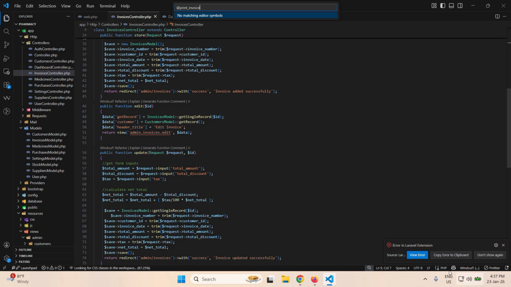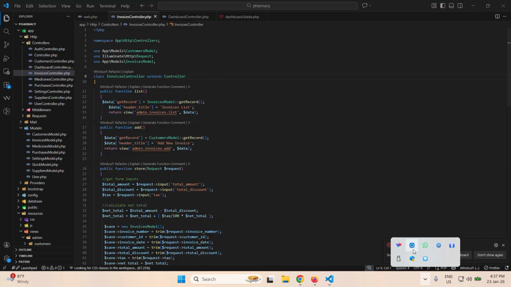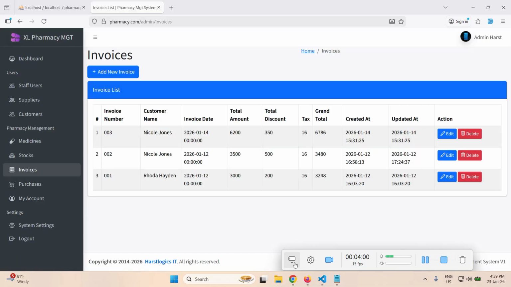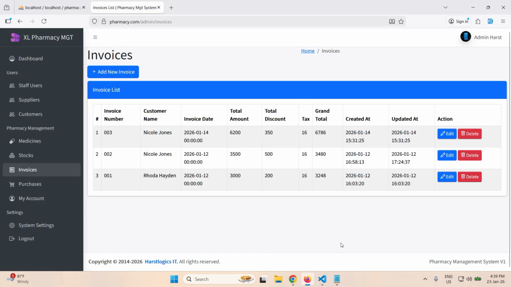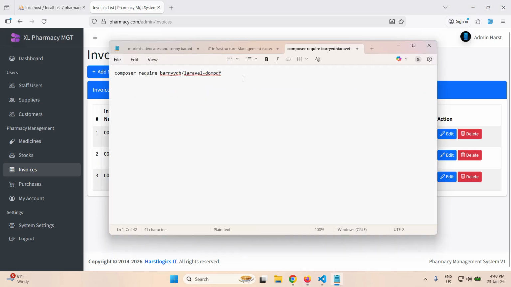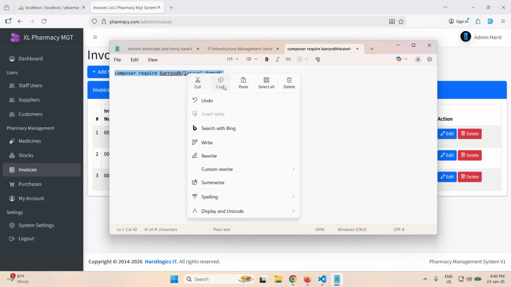Just a minute, let me get something in order. We are going to use PDF DOM to create our invoices. So we need to first of all install that using the terminal. We copy this: composer require barryvdh/laravel-dompdf. Make sure you write this one properly.